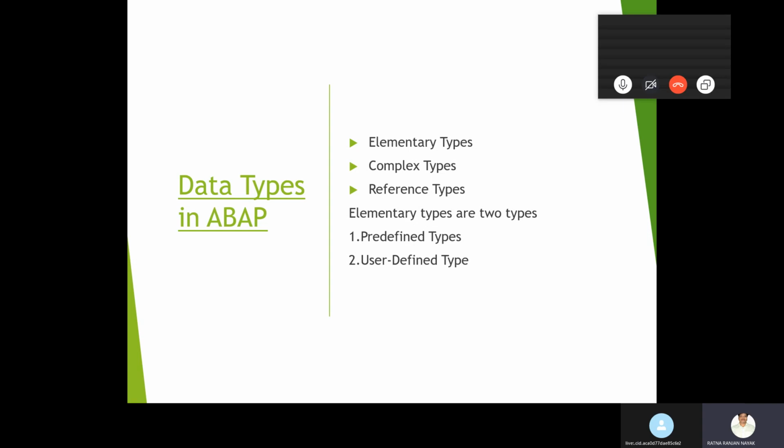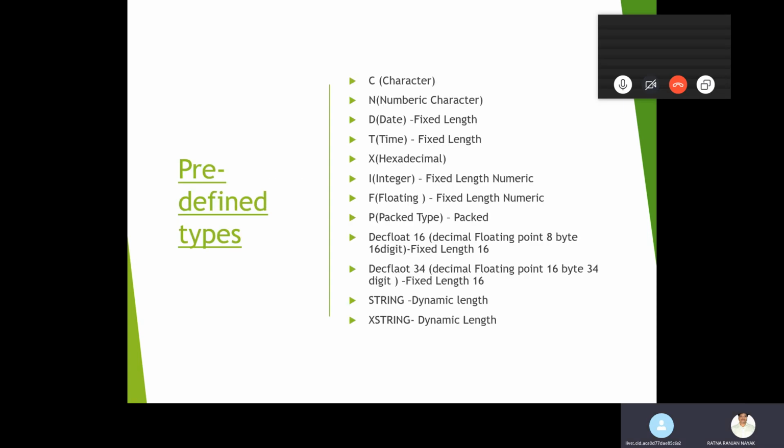In ABAP also we have three types of data types. The first one is elementary, which is a simple data type, the second one is complex type, and the third one is reference. We'll discuss all of them in detail. Let me start with the first, the elementary type. Elementary types are basically of two kinds: one is predefined, and the other is user defined.